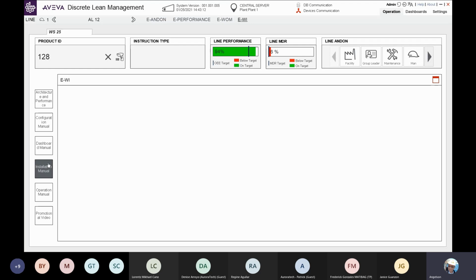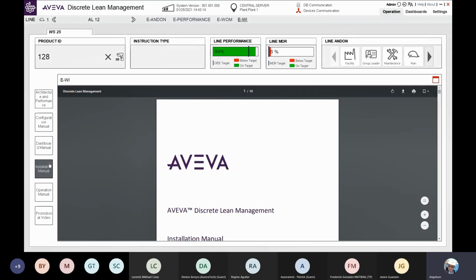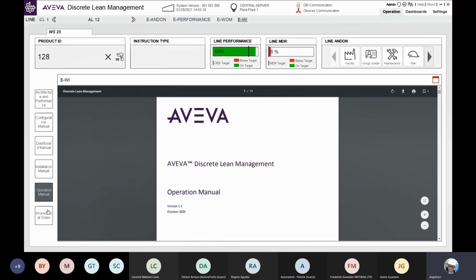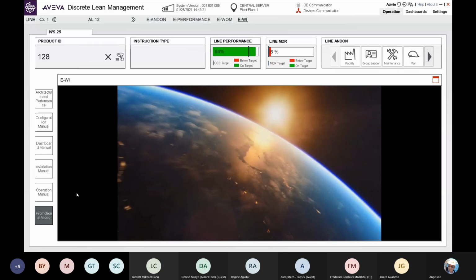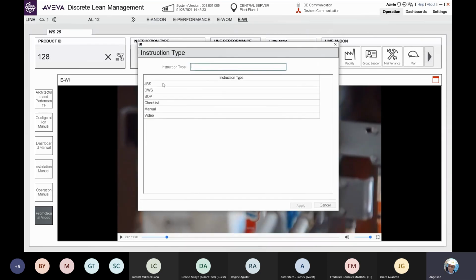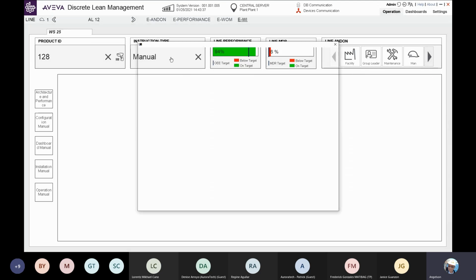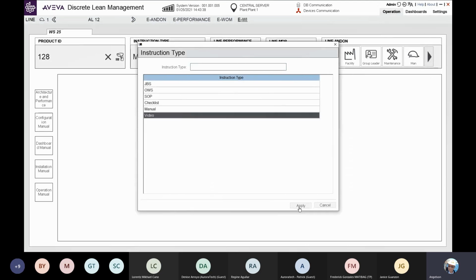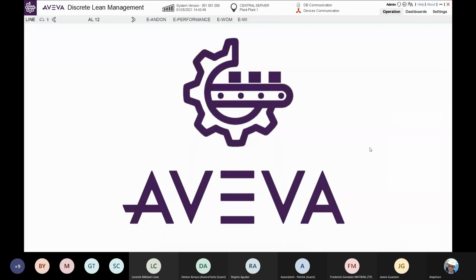It's either by PDF file, like what is shown here. We can also upload video file in this application. The operator can also filter from all those procedure. So it can either filter for manual or filter for video file. And that concludes my demonstration for discrete lane management system.